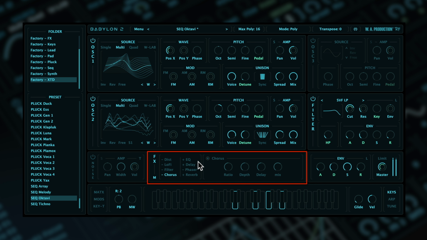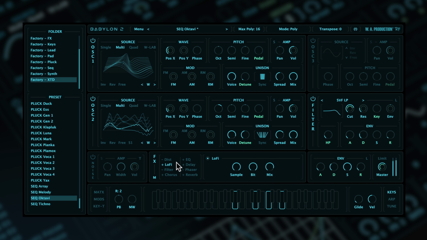Experience the richness of Babylon 2's improved reverb, delay, distortion, and a newly added effect for tempo-synced phasing. Easily select, activate, and adjust effects parameters here. The stereo noise generator has also been given a facelift with brand new noise types, now totaling 9.